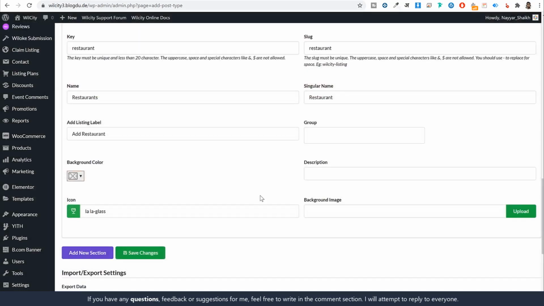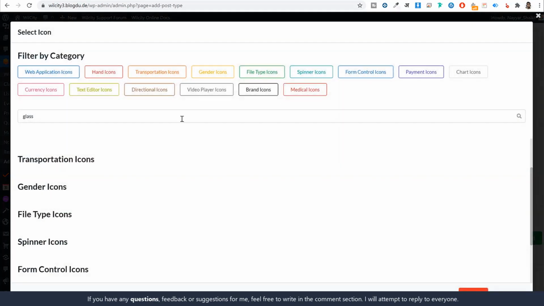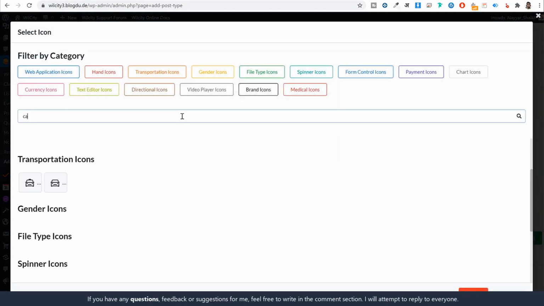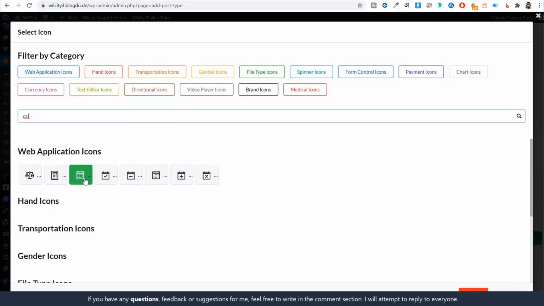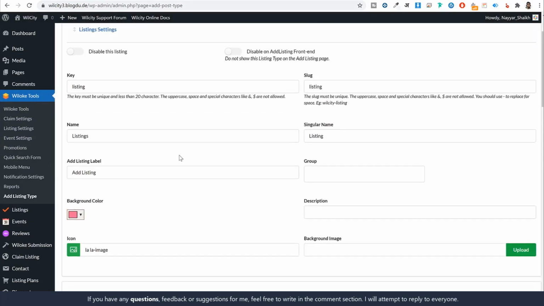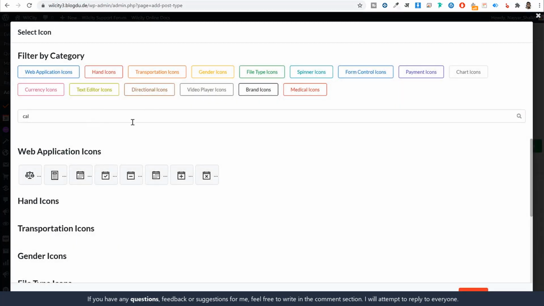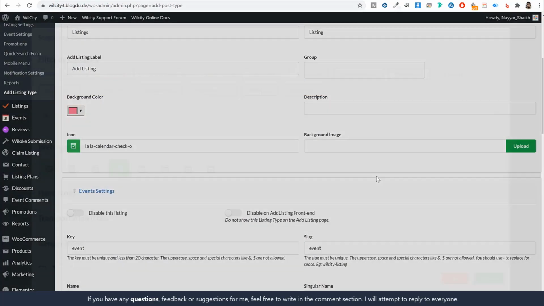So click on use icon. For these options also we can change the icon, so click on this. For this, maybe we can search for calendar icon. So select this calendar icon and click on use icon. And similarly for this single listing, you can select to-do list or icon like that. Or maybe let's select this icon and click on use icon.